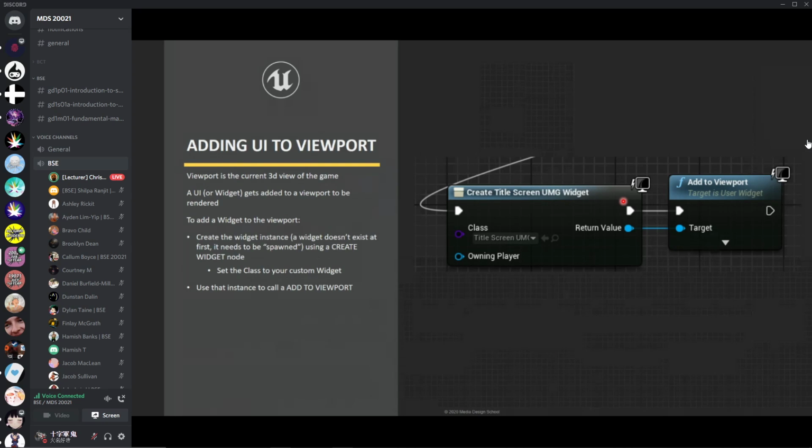And yeah, the last thing for UI to work is, by default, the UI you've created in the content browser doesn't show, so it needs to be added. Not only does it need to be created, but it also needs to be added to the current viewport of the game, right? Because the game can have any number of viewports.